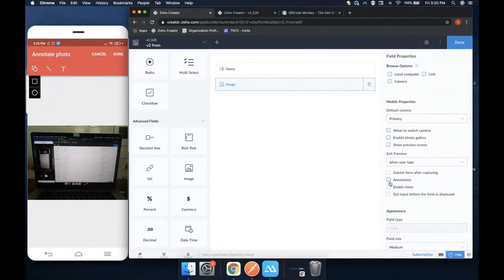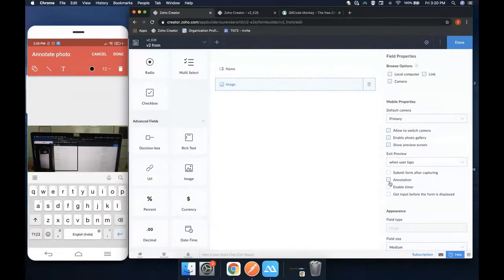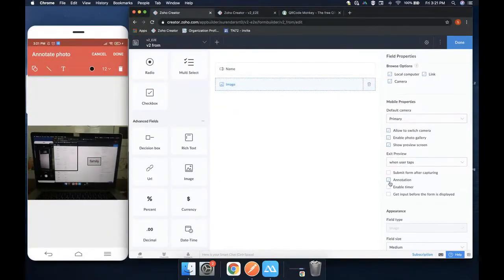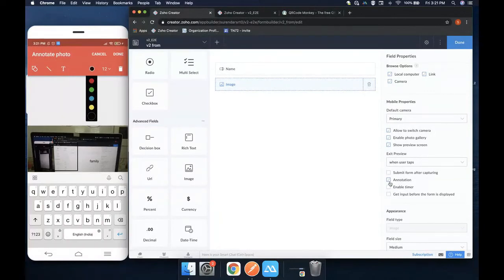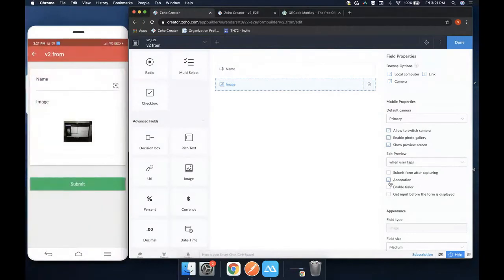I can go ahead and add shapes. I can add text. I can go ahead and say, okay, I'll give some text over here and I'll just put it in. And then I can go ahead and submit. So I have all the properties, like I can draw a line, I can add text, I can change the color, size. If I don't want, I can also delete as well. Once I'm done with all these processes, it gets stored into that particular image.